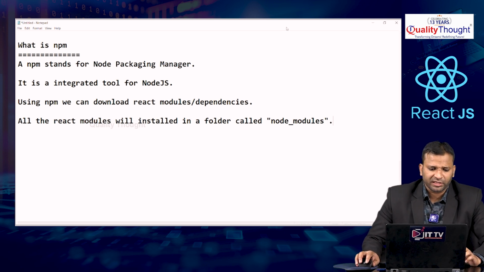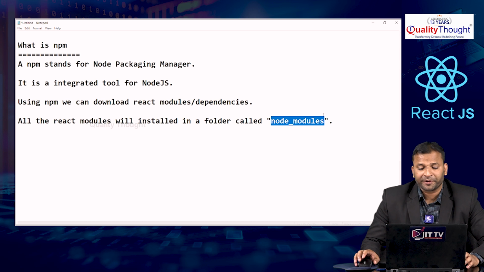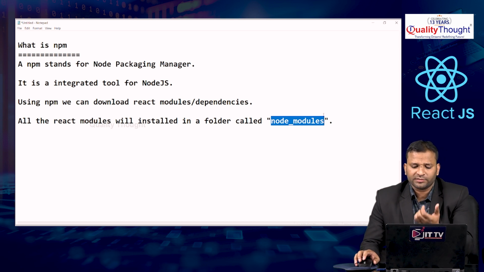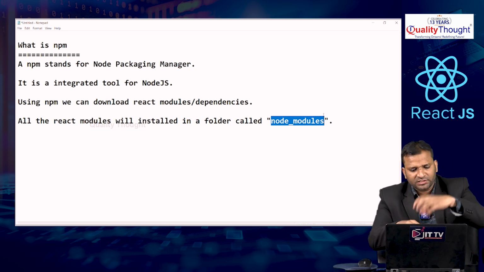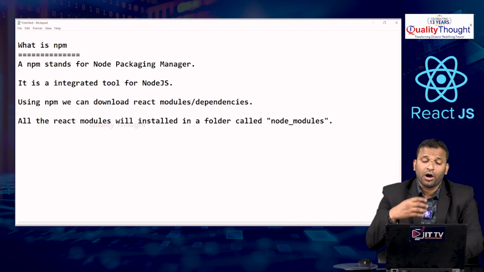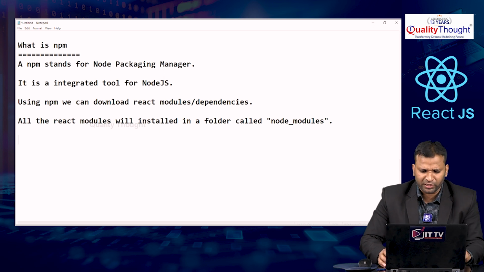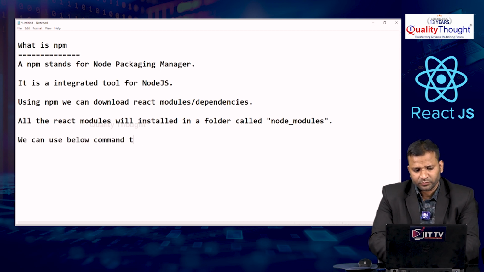So remember, whenever we are creating a React application or a React project by using the npm command, one folder will be created in our project. That folder name is the node_modules folder, and inside that folder all our dependencies and all our libraries will be stored, guys. So let's see how to use this npm command to download any dependency or module. We can use the below command to download a React module, or I can say dependency.